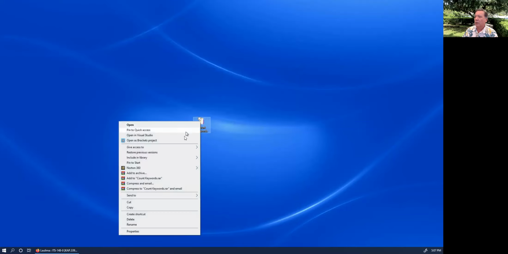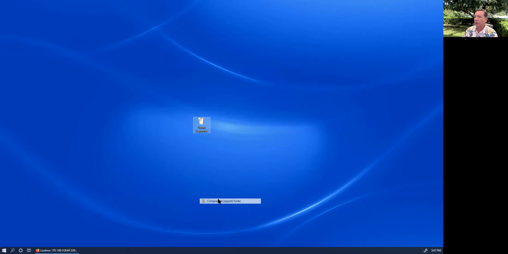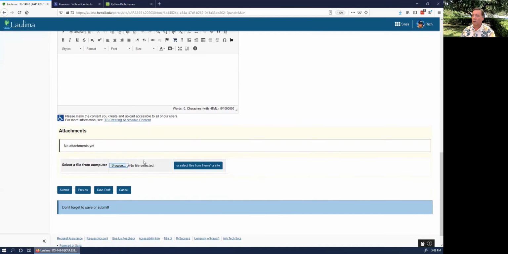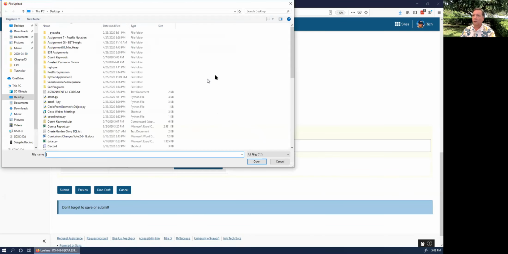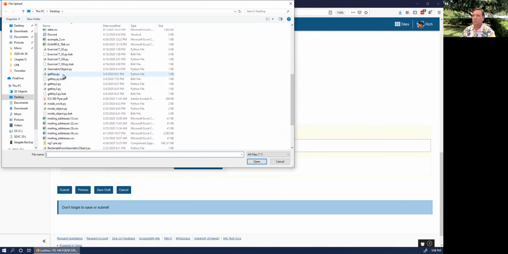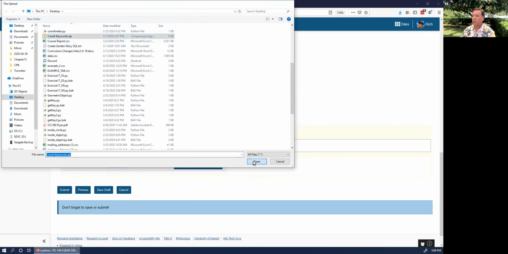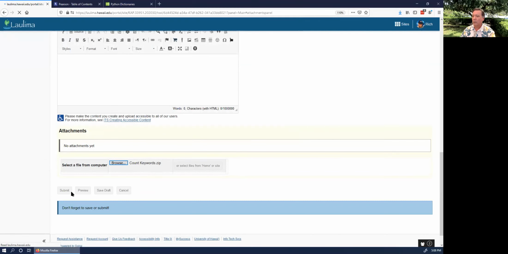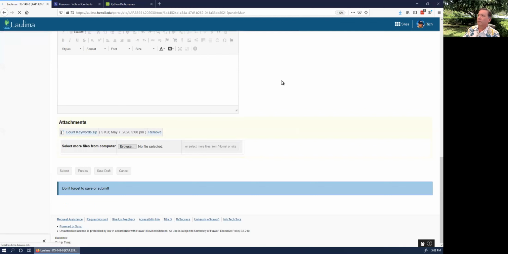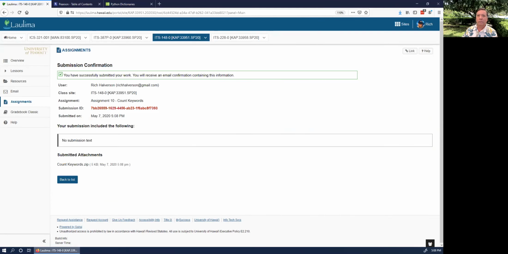We right click and send to compressed folder. And we end up with this. And then we browse and find count keywords, this, open, and submit. And there we go. All right.